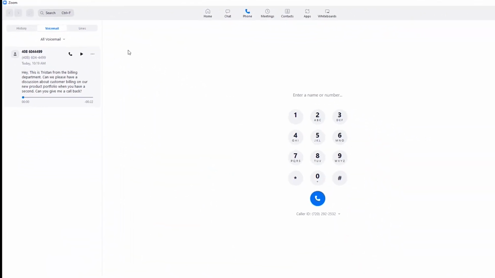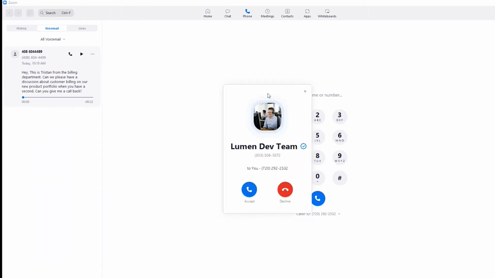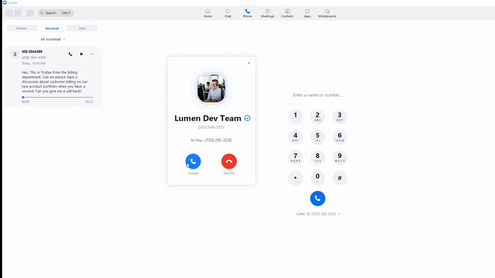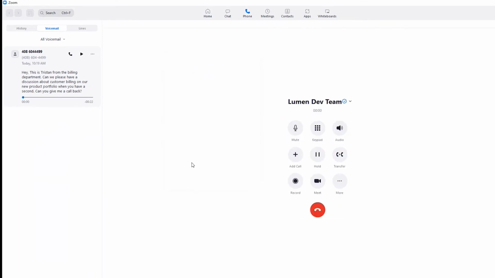From here, looks like I'm getting an incoming call directly from a number from our dev team. So in this case, I can actually accept this call. Now I'm talking with our Lumen dev team. Maybe it's a capability where I actually need to go and add someone else to this particular call to help address this particular person's need.